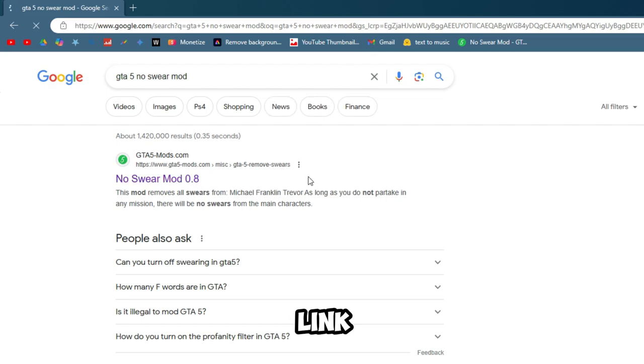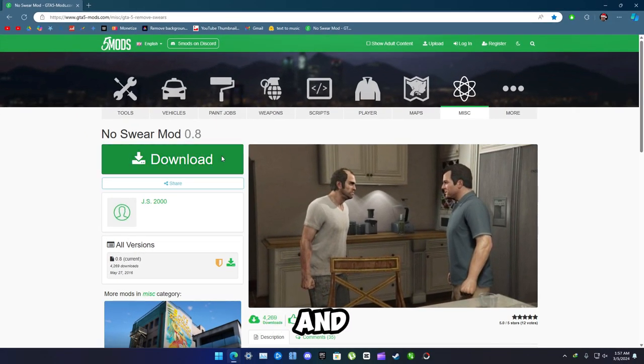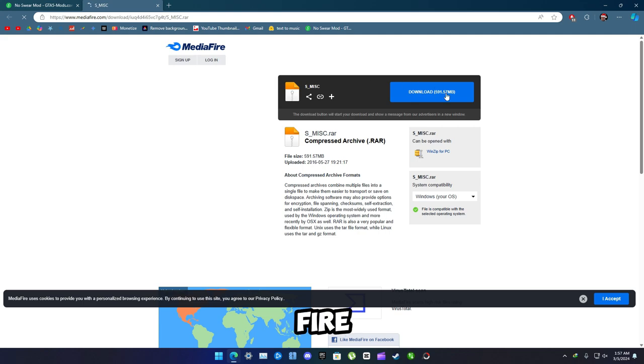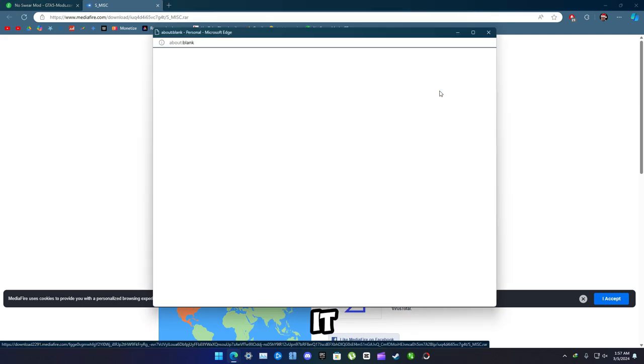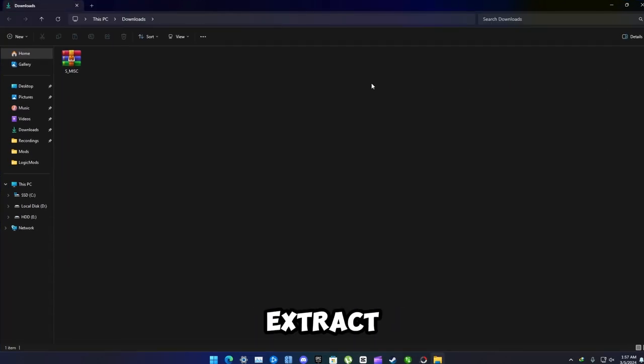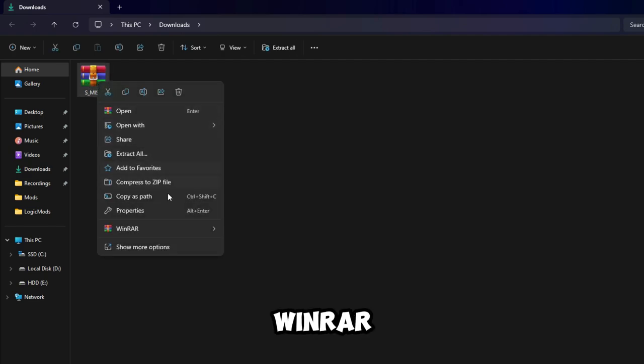Click on this link. Click on download and it will open a new tab of Mediafire link. Simply download it. After downloading, extract the zip file, you can use WinRAR. Extract here.